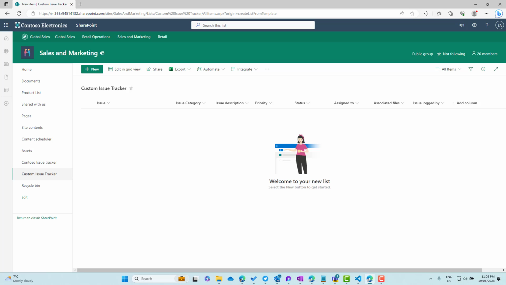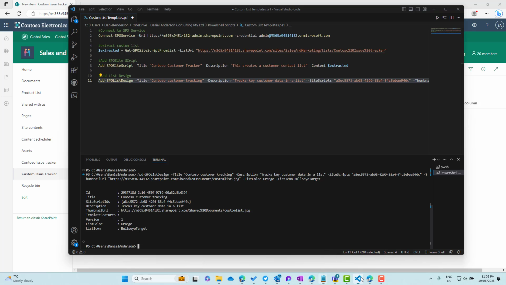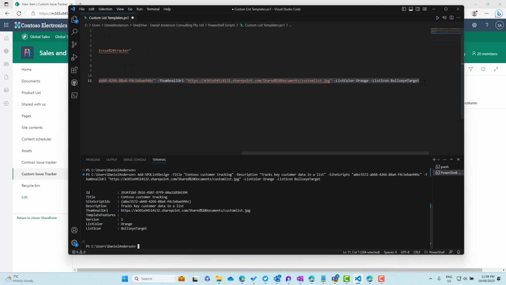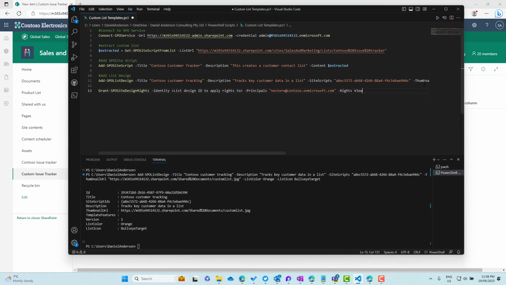Now, what if we just wanted to make this list available to certain users? All right, so what we can do also is grant rights only to certain people. All right, now let me just bring across our PowerShell window again. So what we can do is, let me just enter in on a new line here.